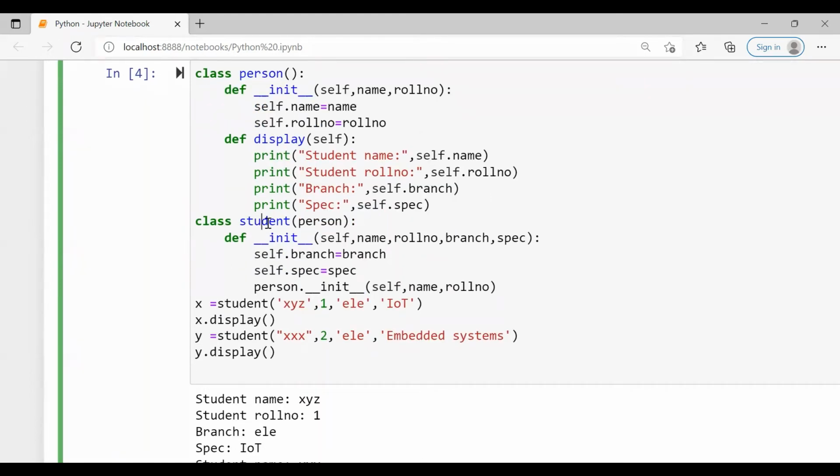And student, which is the child class of person, we have written as student of the parent class person. Again, use an initialization constructor and call the name and roll number which are initialized in the parent class, and add some more parameters if you want. And then you can call by using self.branch = branch, self.specialization = specialization. And you have to invoke the initialization of the parent in the child class, but the format is person, the name of the parent class, dot __init__(self, and the two parameters which we have initialized in the parent class.